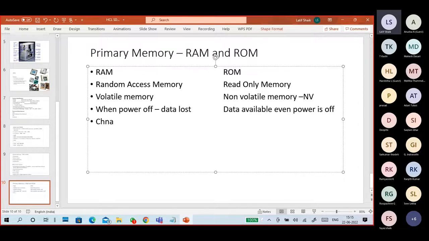Small points: changeability. I can change RAM. I can add RAM, I can remove RAM, I can replace RAM. In a ROM, it is fixed. We cannot remove the ROM. So it's a fixed chip. You can change it, but it is not that easy. It is a fixed chip.